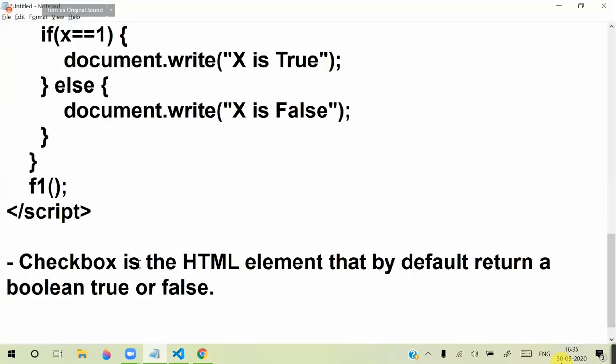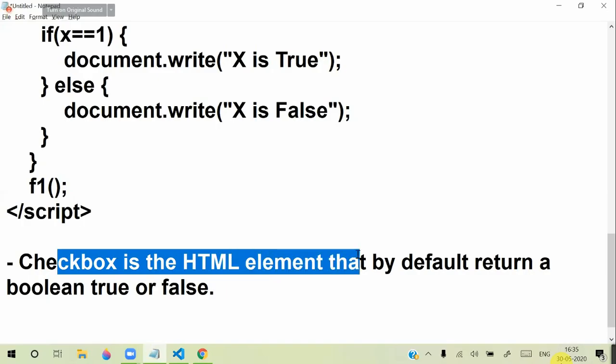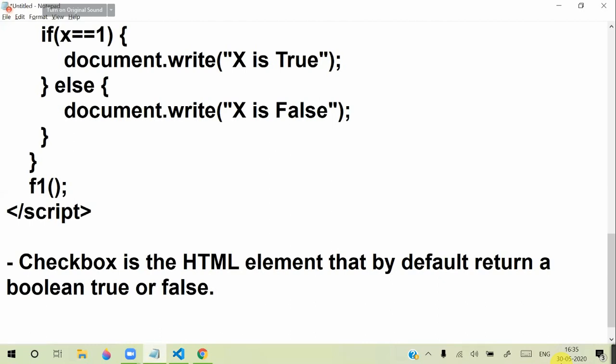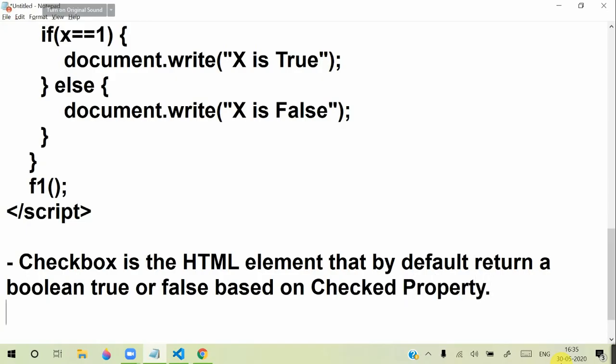A checkbox is an HTML element that by default returns a boolean, true or false, based on the checked property. Because how do we know whether it is selected or not? Based on the checked property, not the value, because value is what it actually contains.